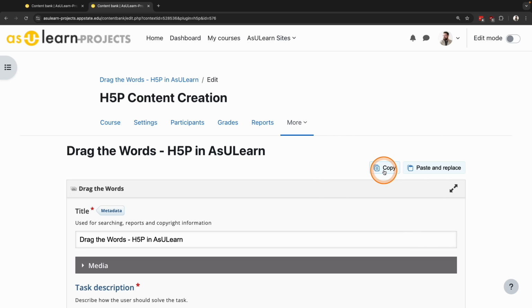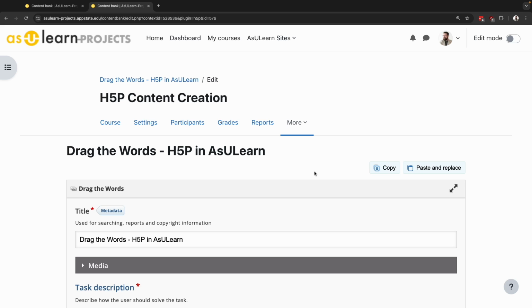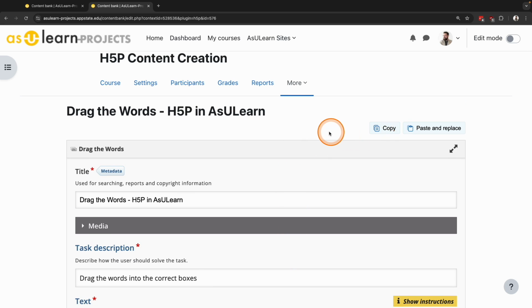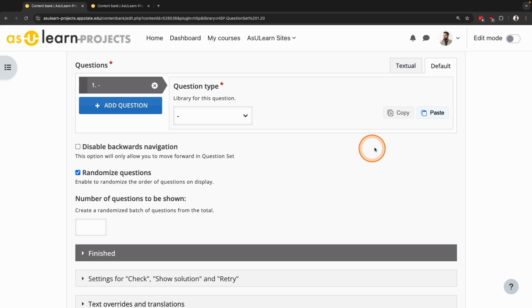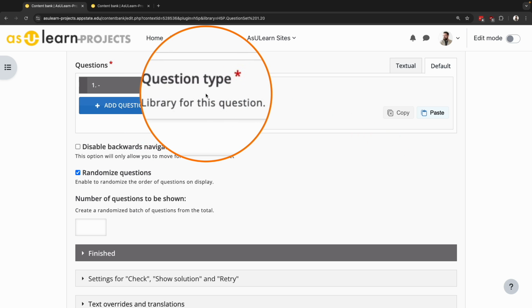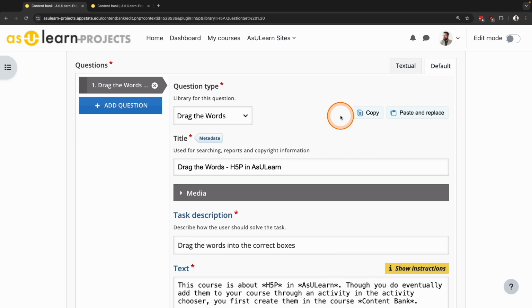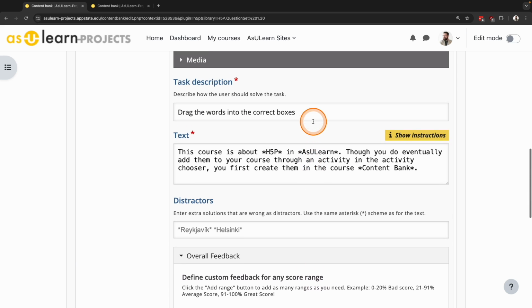On this page, I have buttons to copy and paste. This is different from the copy and paste that you have on your keyboard or within something like a Google Doc, and it only works with H5P activities. So in my tab with the question that I've already created, I'm going to click the Copy button. I'm now going to return to my tab where I'm building my question set, and in the question type area, I'm going to click the Paste button. This pastes in the question that I've already created and saves me a tremendous amount of time.